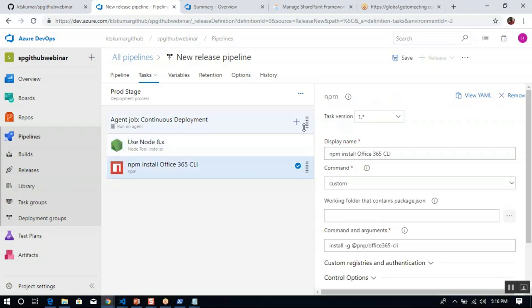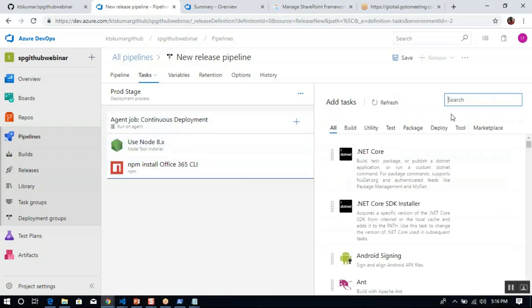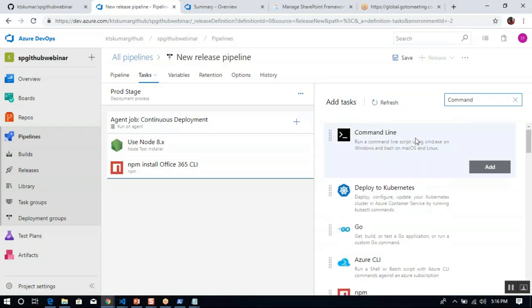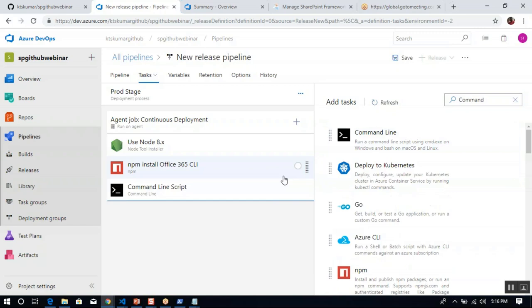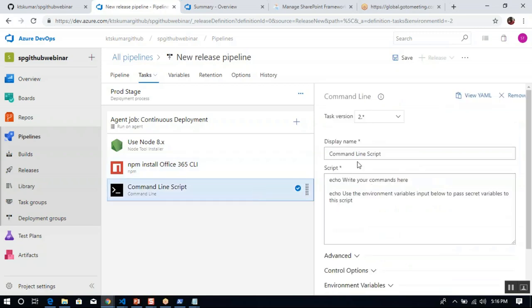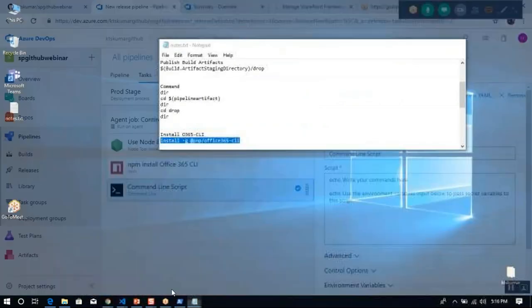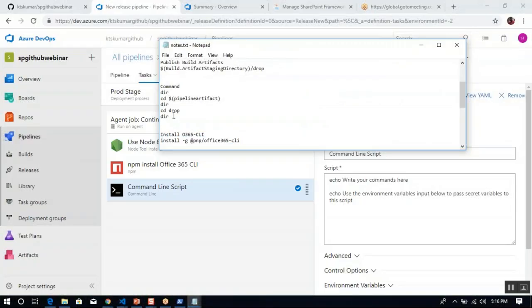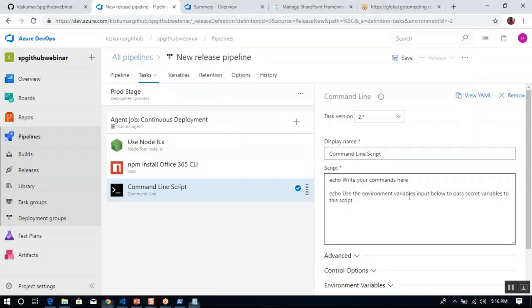Okay, next, command line script. We have to first move back to our particular folder here. Okay, so that's what I have here. This command, the script, this pipeline artifact is a local variable. It will be created under the variables tab, so we'll create it later.